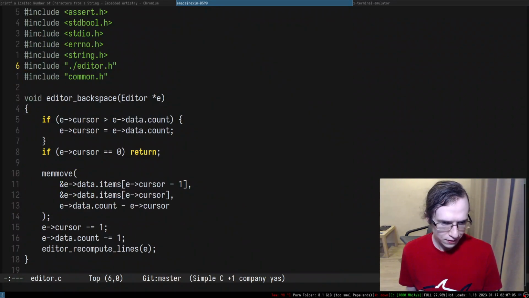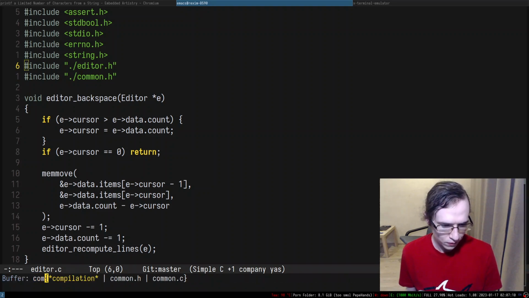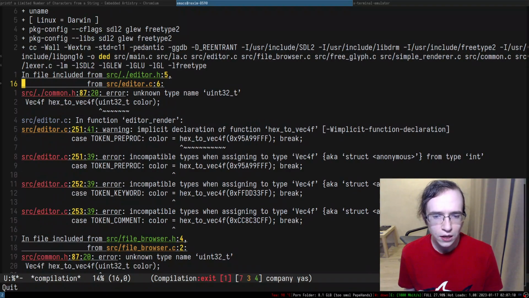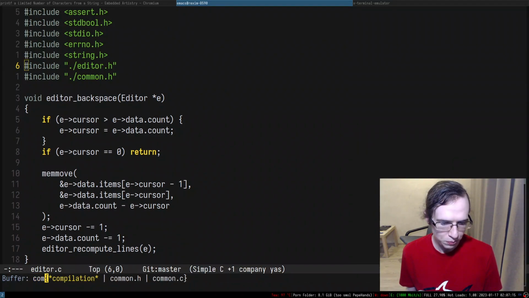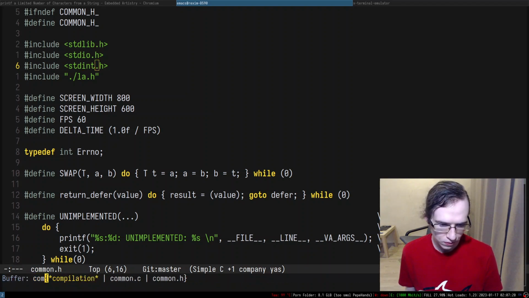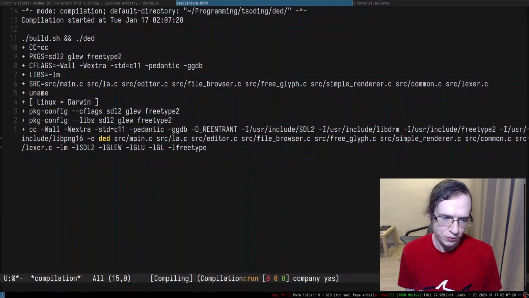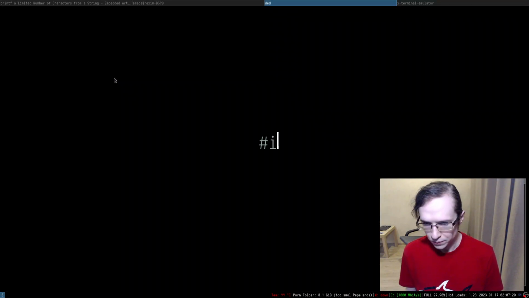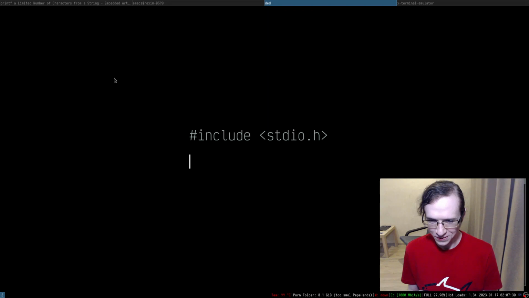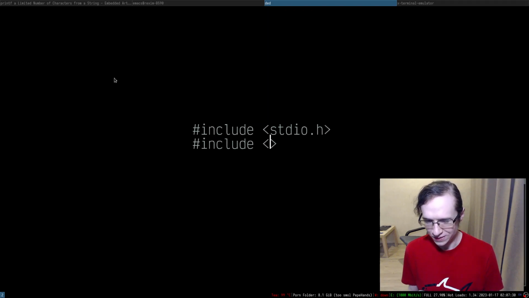It also doesn't know anything about stdint, so what does it say? Unknown type uint32. So that means I want to include stdint, because they are typedefs, if I'm not mistaken. Yeah, okay. So this is cool, actually. Right, so this is preprocessor.